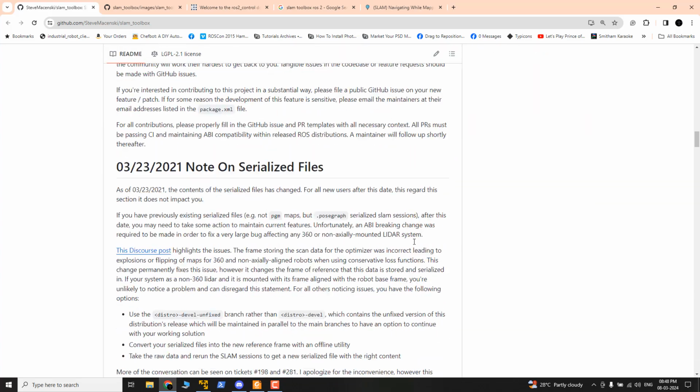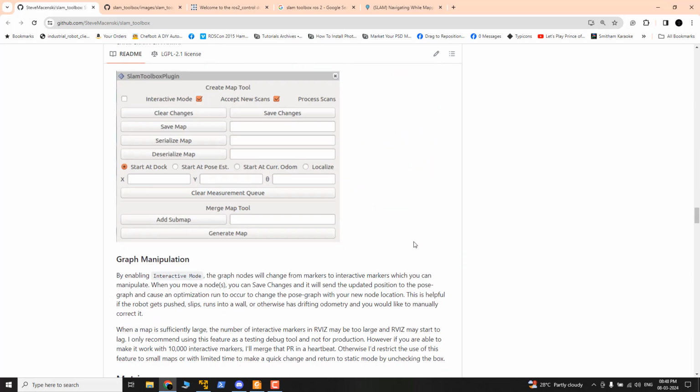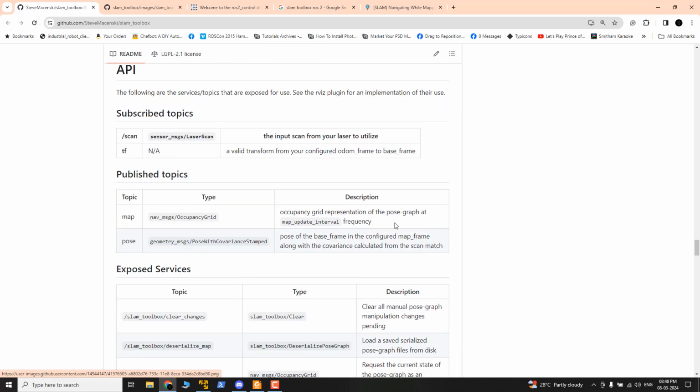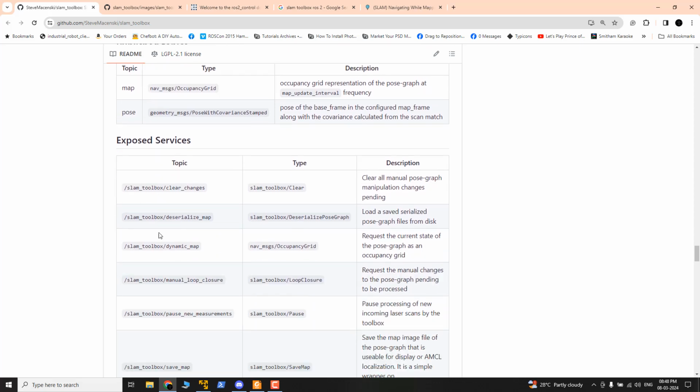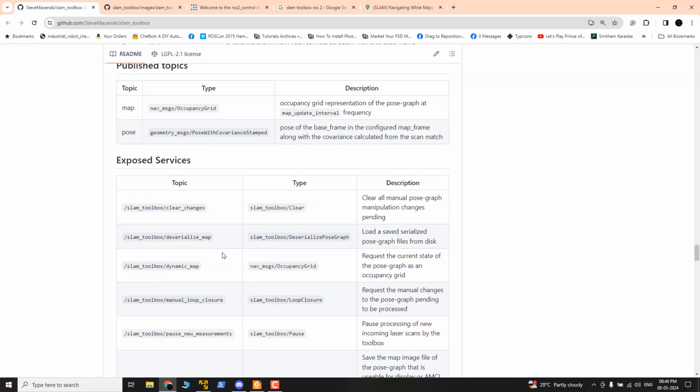Okay, and basically if you take the node, it doesn't have much stuff. You can see here, it is mainly subscribing to the scan. Okay, and it is publishing the map and pose. Okay, and there are some services that it is exposing.